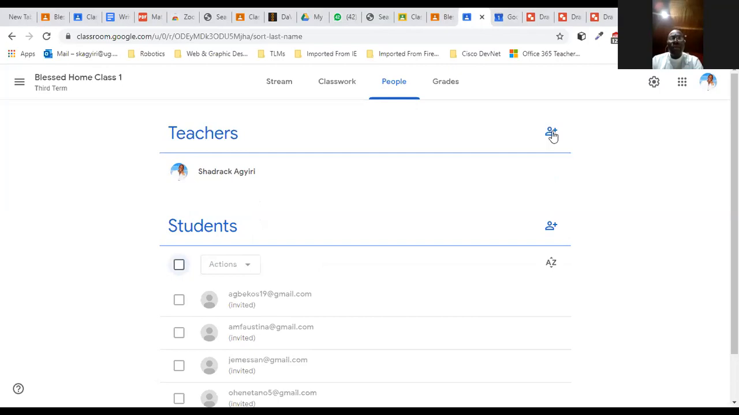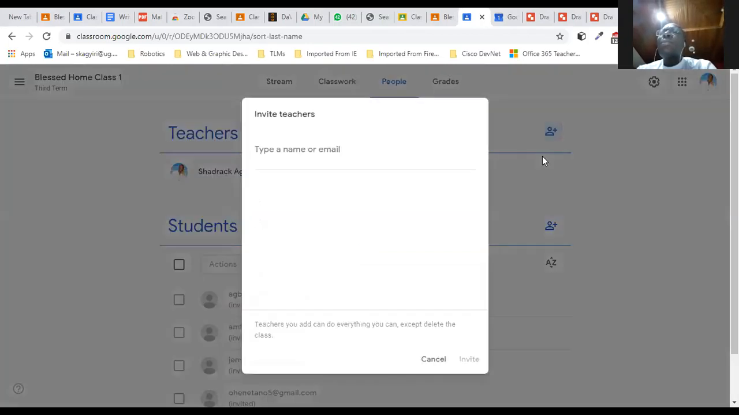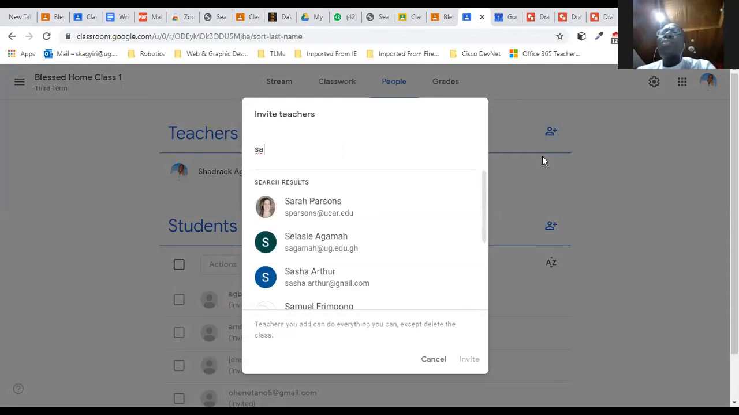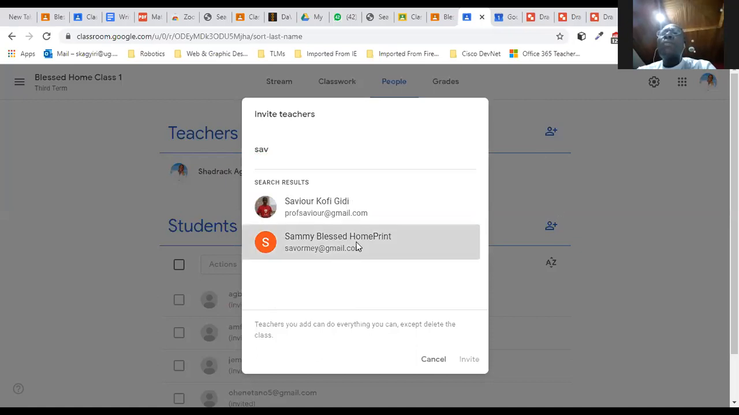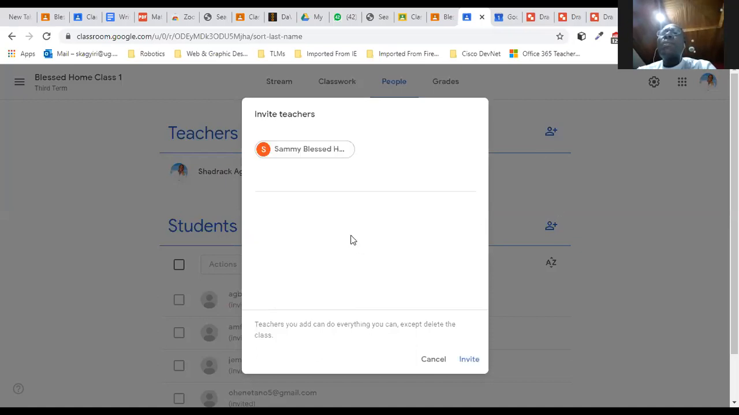I can also add some people as co-teachers too. So if I want to add somebody as a co-teacher to my class, I click on this button, and I'll type. So maybe I want to add Sami again as a co-teacher.